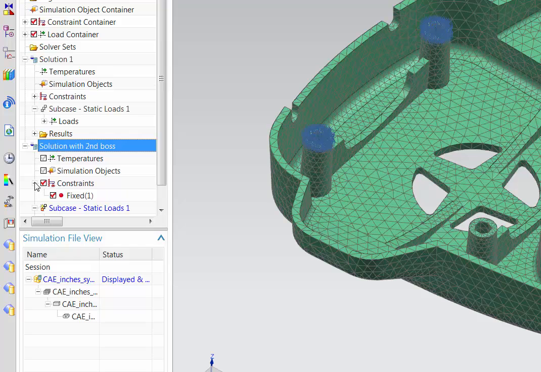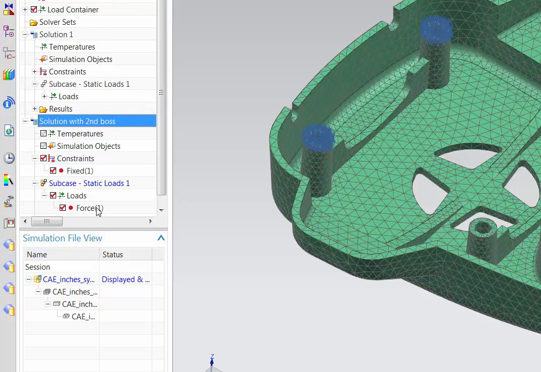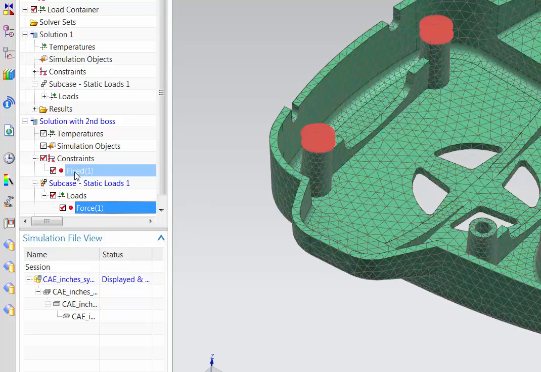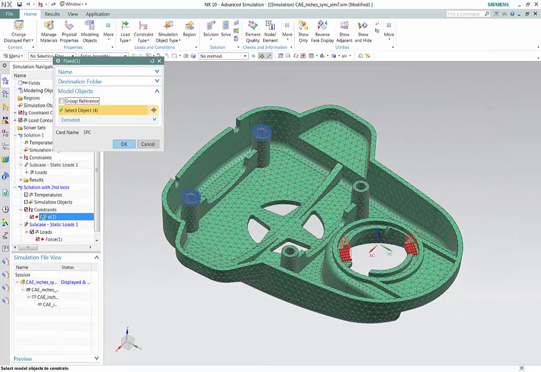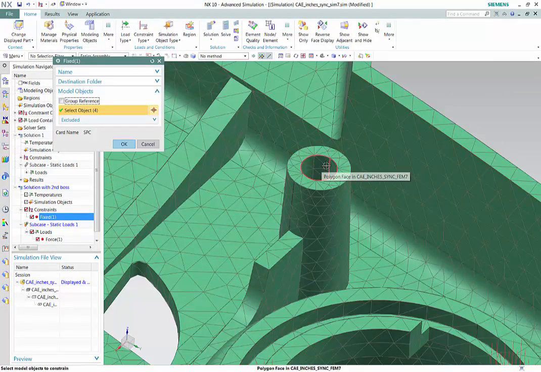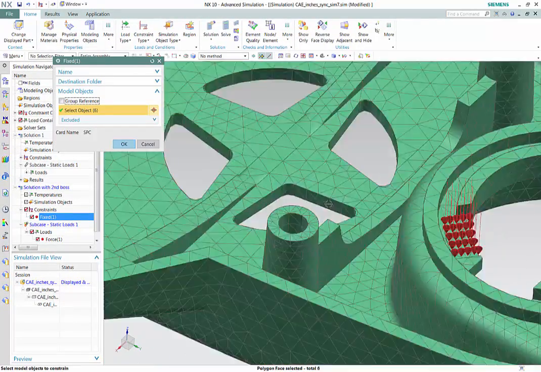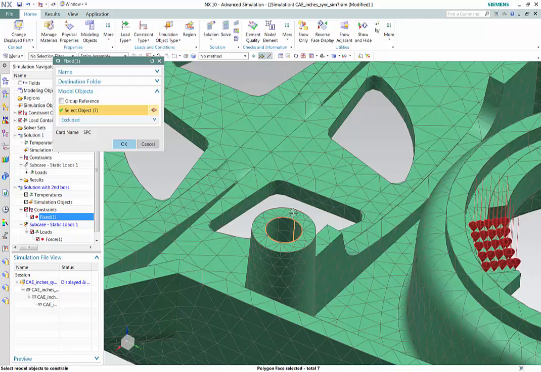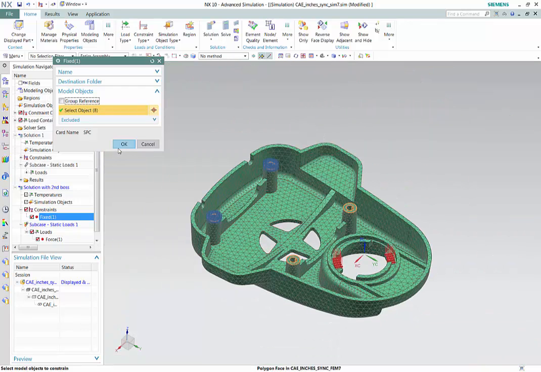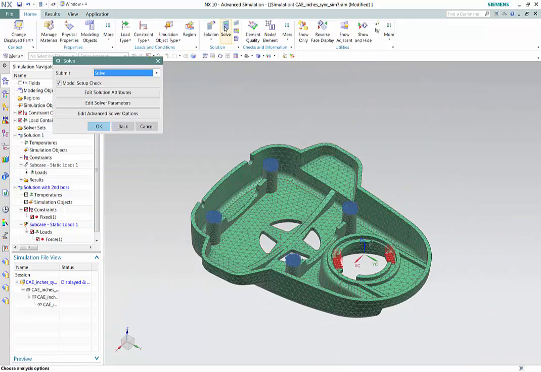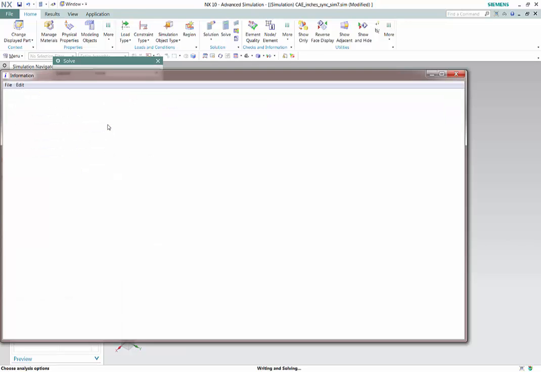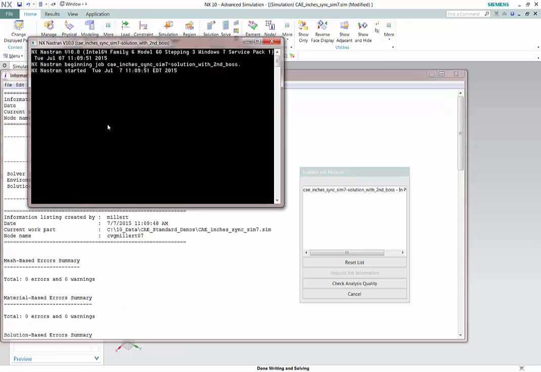We'll call it that. I already have my load updated on that solution. I do need to update my constraint, so I can just double-click on the constraint and add a second fixed constraint on the two bosses that I've added to the model, and I'm ready to solve. And I'll quickly go ahead and do another solution.